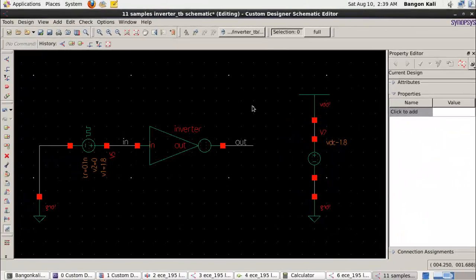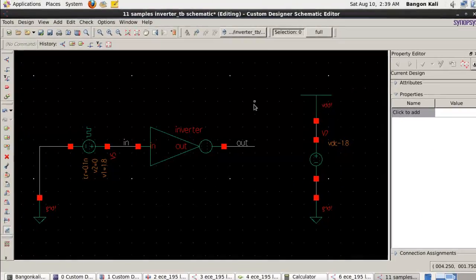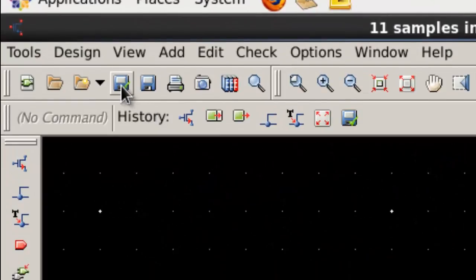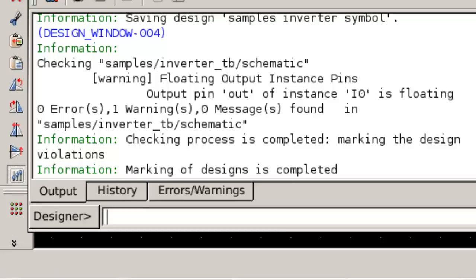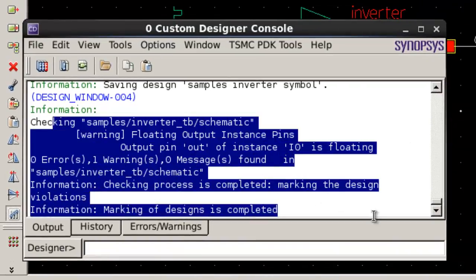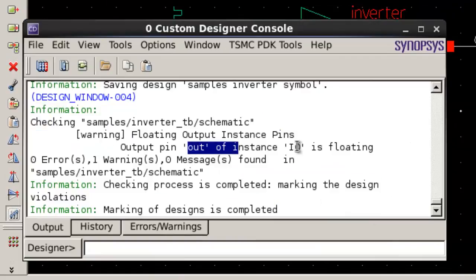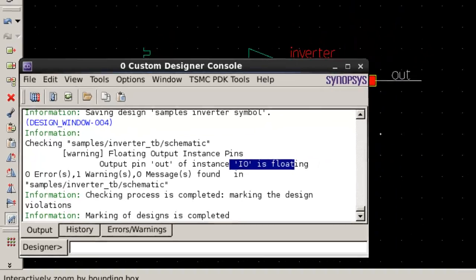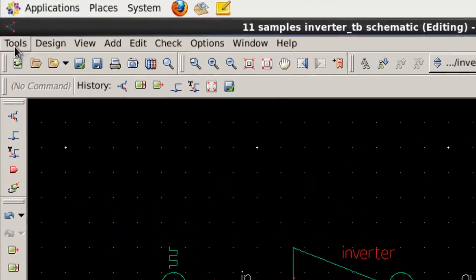Now, let us begin by checking that we don't have any errors in our design. Let's click here. You can see that we have one warning: the output pin of instance IO is floating. This is the only error that we're having. That's fine for now.